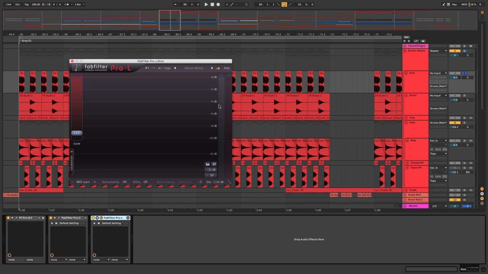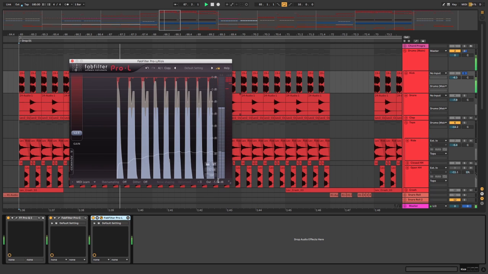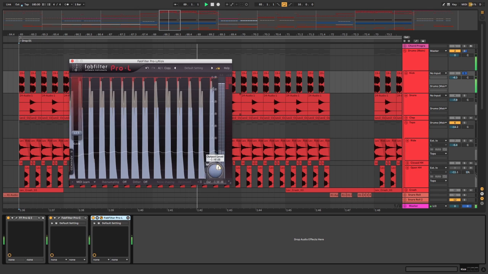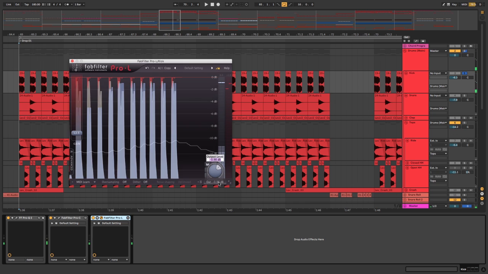So if we look on display here, once it gets to -5, there's no more audio going to get through. There you go. As we turn it up, you can see the amount of volume that's being let through is increasing.